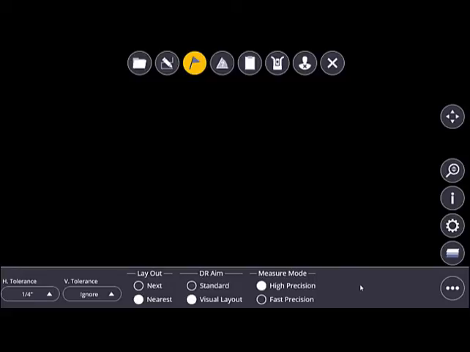The next is your measure mode, and your measure mode is either high precision or fast precision. This will determine whether the instrument takes one shot and gives you that location, or whether you want to take multiple shots to give you a higher precision. Again, you want to specify which one here, and for greater detail, reference your user guide. So that right there covers the main two settings inside of Trimble Field Link.